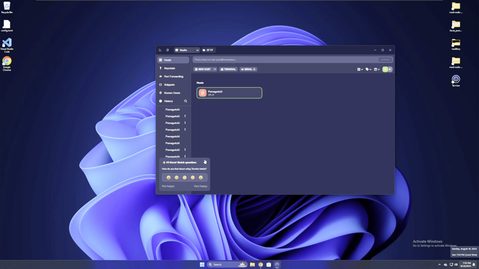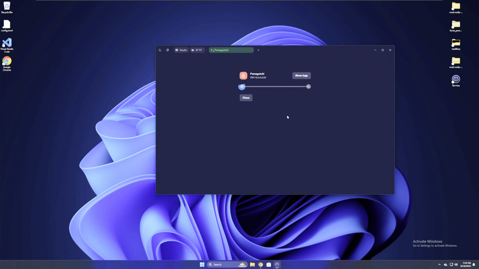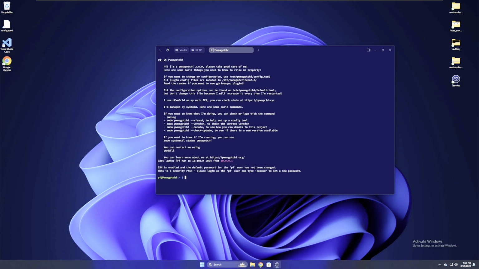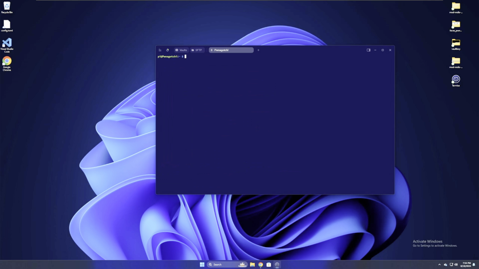First thing we're going to do is SSH into our Pwnagotchi. I've actually gone over this in another one of my tutorials, so I'll post the link also in the description. Once you get SSH'd in, let's take a look at our config file.